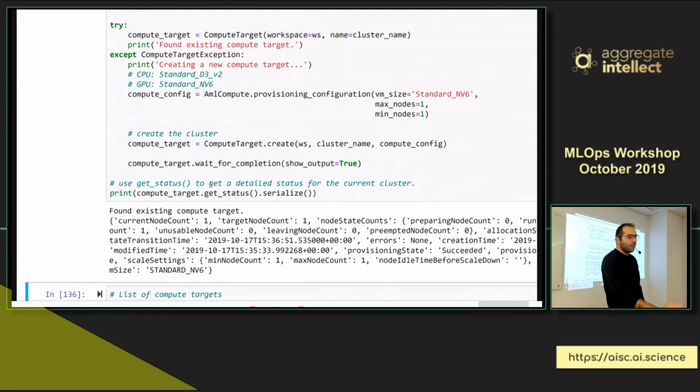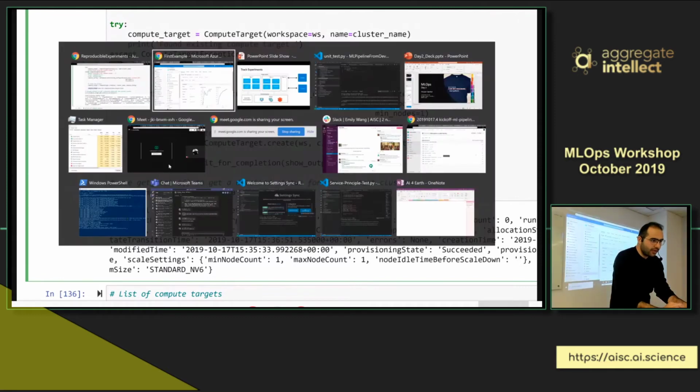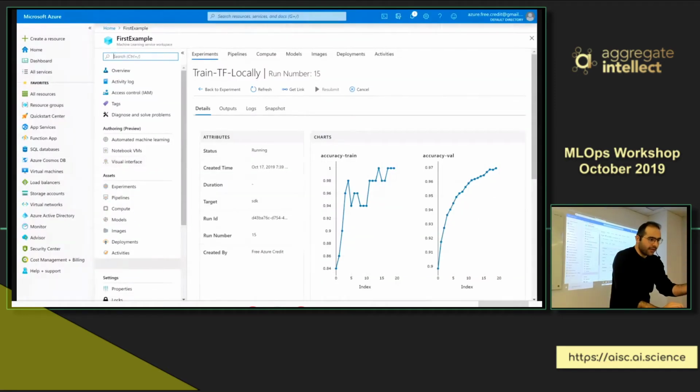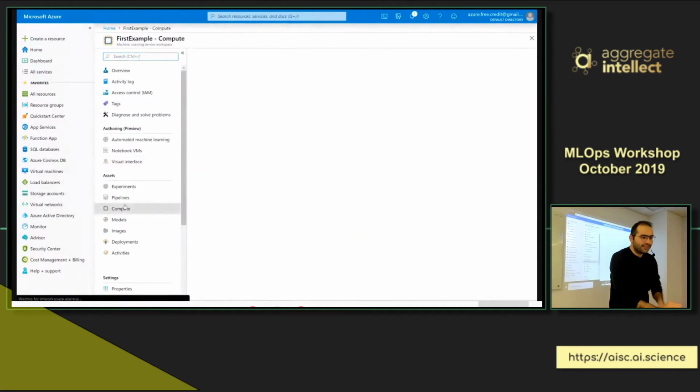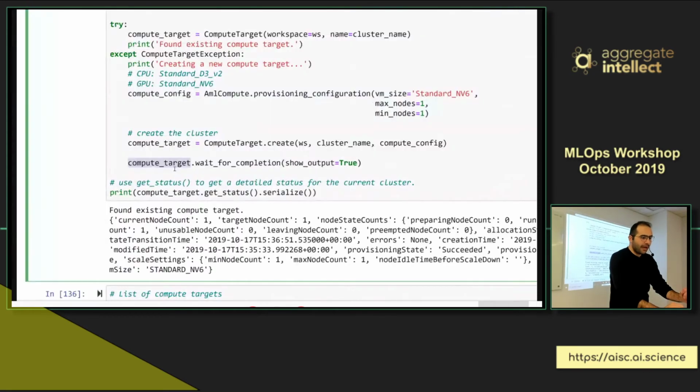Because I already created one, it returns the compute target pointing to that node, which I created outside. Again, that's a computer which is created on demand. If I go to the workspace under the compute, I can see that here. That's the GPU cluster that I created. So every time I refer to this object, I'm referring to that remote computer, which I created in the cloud.